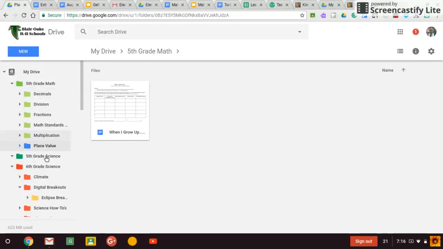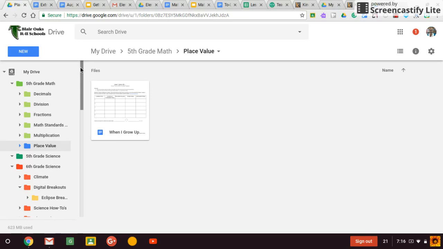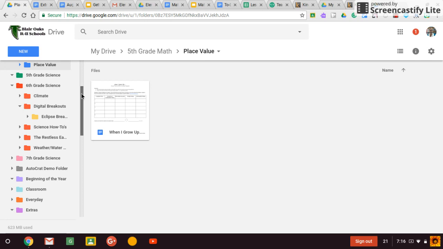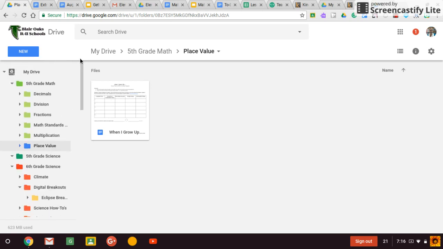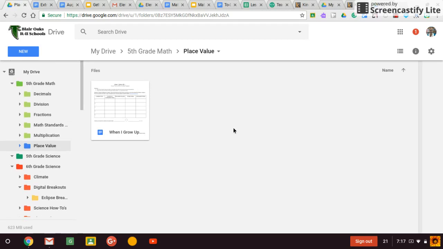So I did math, and then I looked over my standards for the main topics from those standards. So we do decimals, we do division, fractions. Then I've got a section just for math standards, and I've got some things mapped out in there. Multiplication. I've created a couple things for multiplication, place value. So get it organized from the start so that you can have a successful year. You feel confident in where everything is, and you can find it back next year, and you don't have to recreate or pull your hair out trying to find everything back.